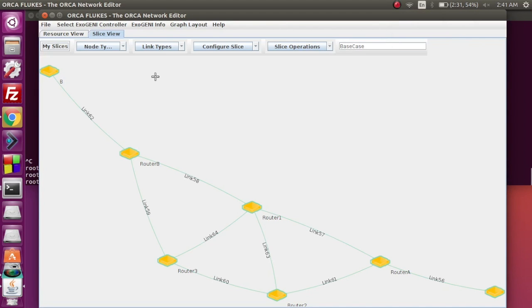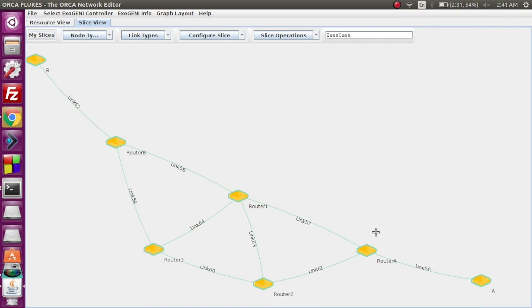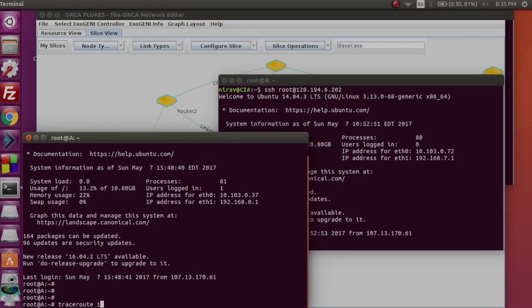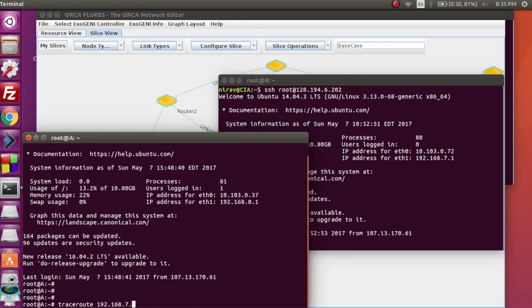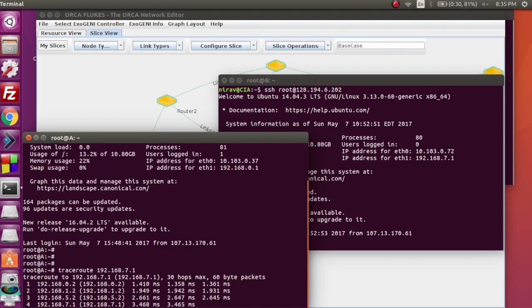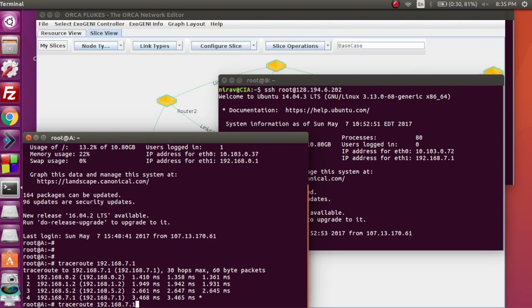Let's understand the base case topology. We have two hosts, A and B. These are in turn connected to 5 routers: router A, router 1, router 2, router 3 and router B. In this part, we run a traceroute from host A to host B. We notice that it passes through router A, router 1 and router B.